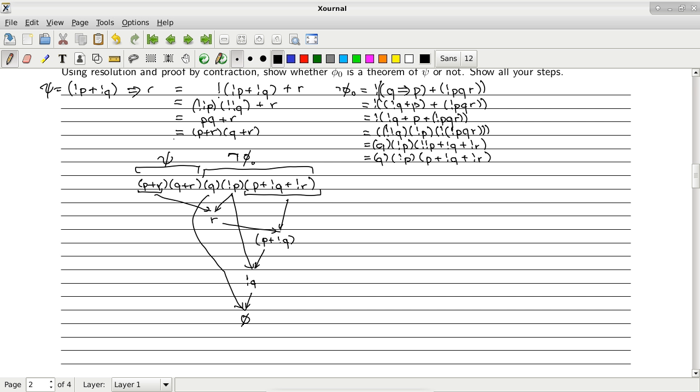This may not be necessarily the shortest route to get to a contradiction, but it is one way to get to contradiction. So your score is not going to depend on whether you give me the quickest and fastest way to get to a contradiction. You just need to show me that you know how resolution works, and you know when to stop. And on top of that, you have to show me that you know how to interpret this contradiction. So now you have to say, because psi and not phi 0 implies a contradiction, phi 0 is a theorem.